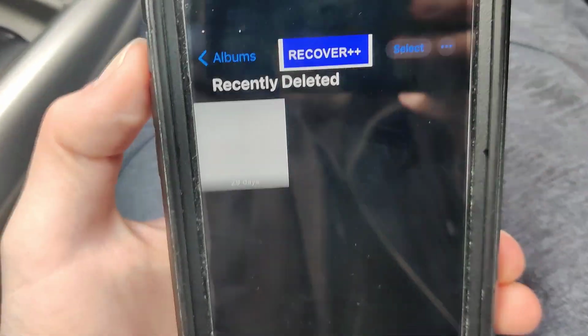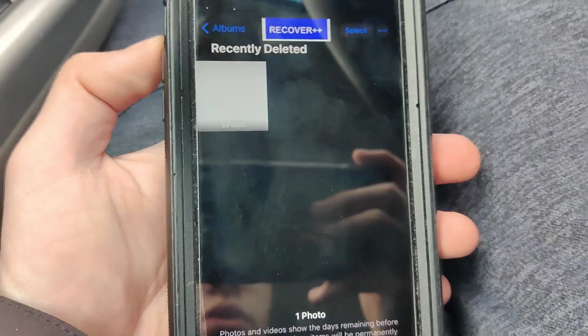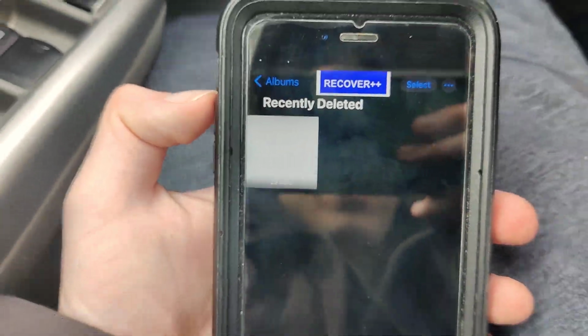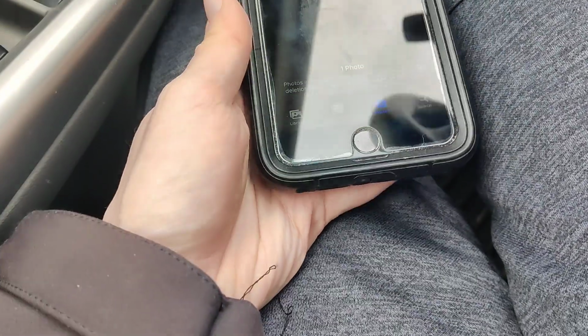Guys, in this video, I'm going to be showing you guys how to get a modded version of the Photos app, guys, that will allow you to recover your deleted photos. So as you can see, guys, I have the Recover Plus Plus, so I'm going to show you guys exactly how to download it right here, guys. It actually works. So let's get right into the video.